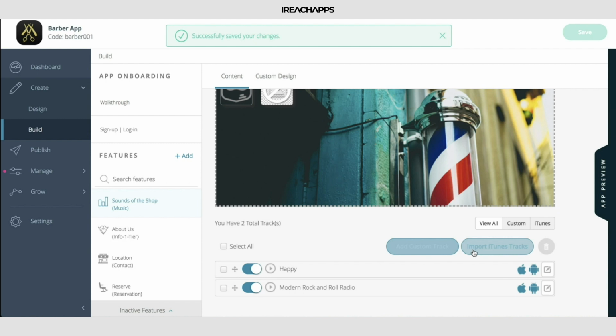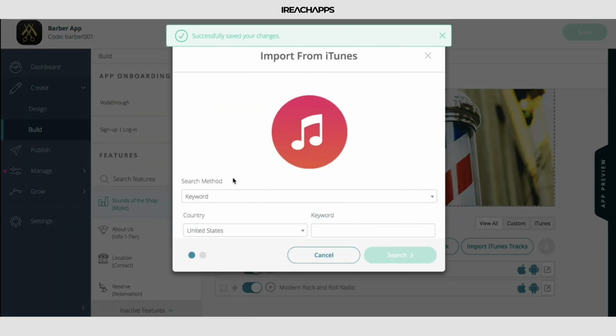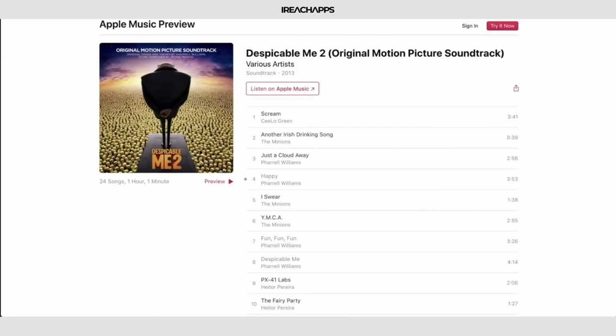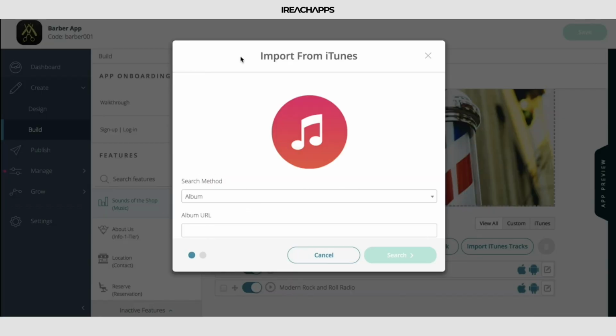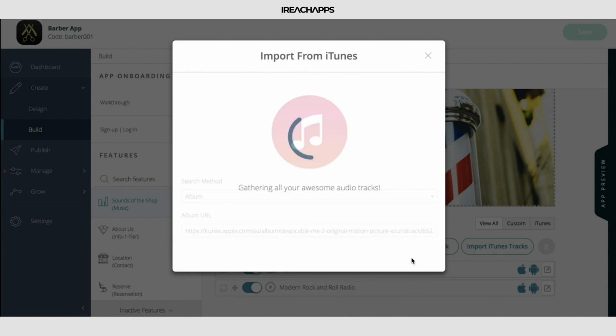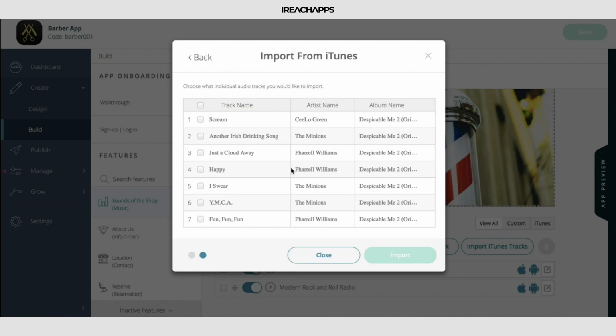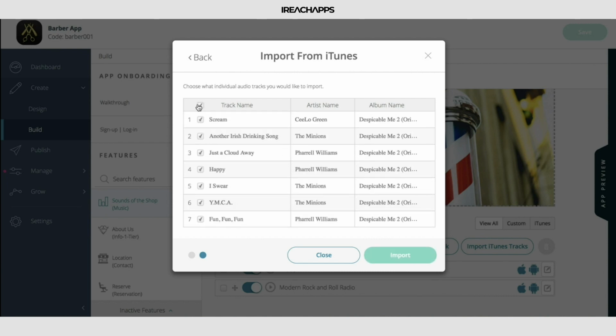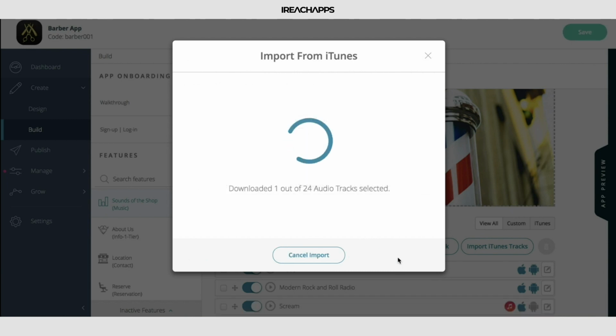Now, the other type of import that we have is an iTunes track. So you can either search by keyword or by album. I already have the Despicable Me 2 album here. I'm going to copy the album URL, and I'm going to search for it via iTunes. And you'll see here that I have the full album at my disposal. I'm actually going to select all, and I'm going to import them.